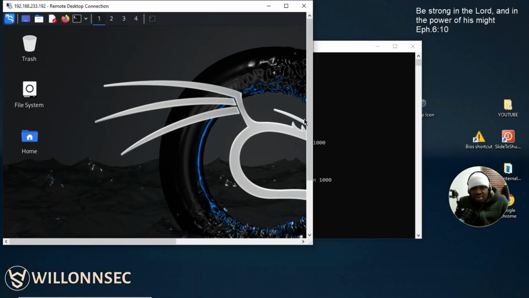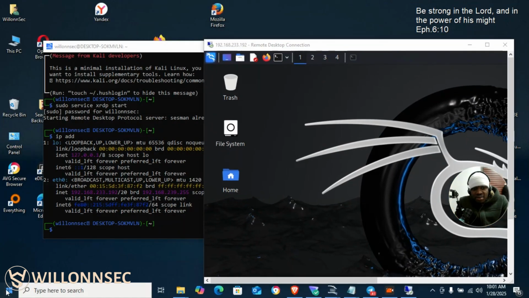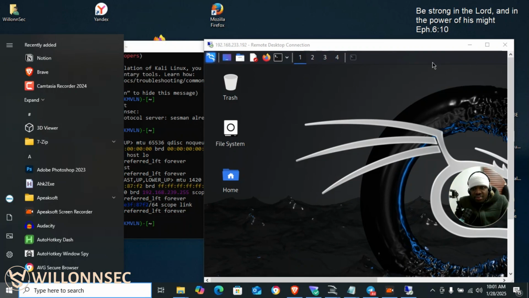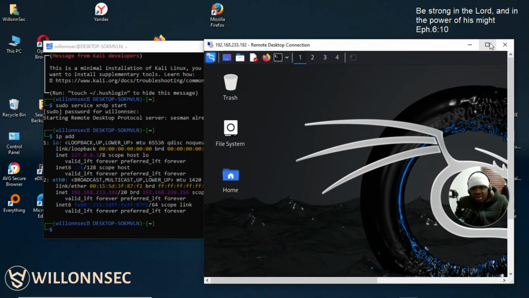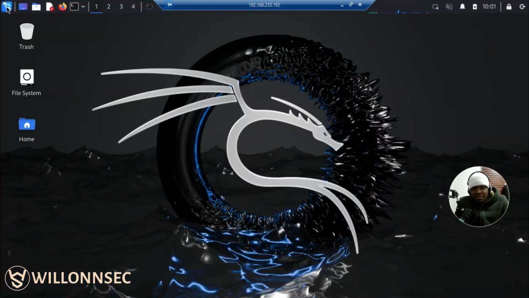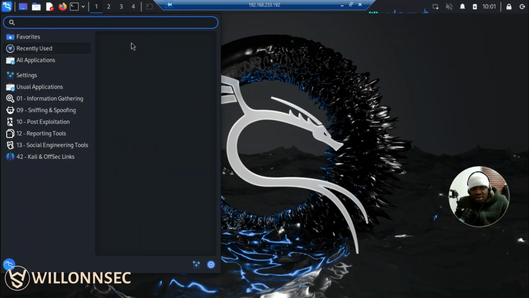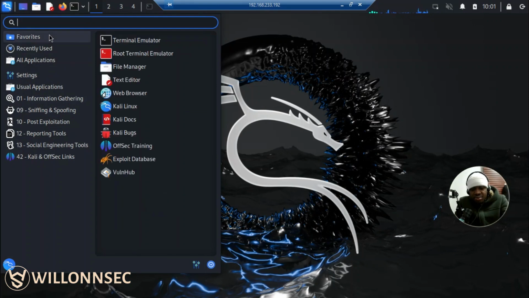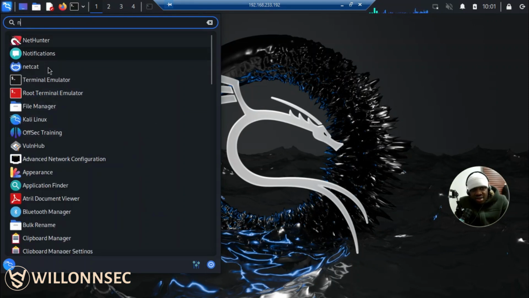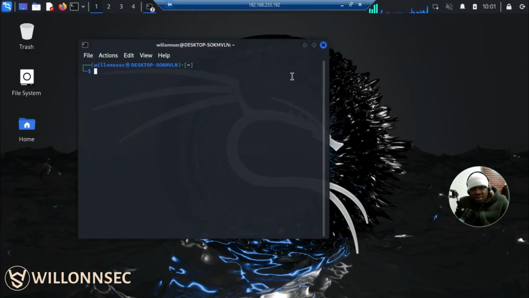You can see I can minimize. This is Kali Linux. This is my window. Okay. Alright, so this is how to do it, and this is functioning very fine. All the pre-installed tools are available: Nmap, NetHunter, terminal emulator.